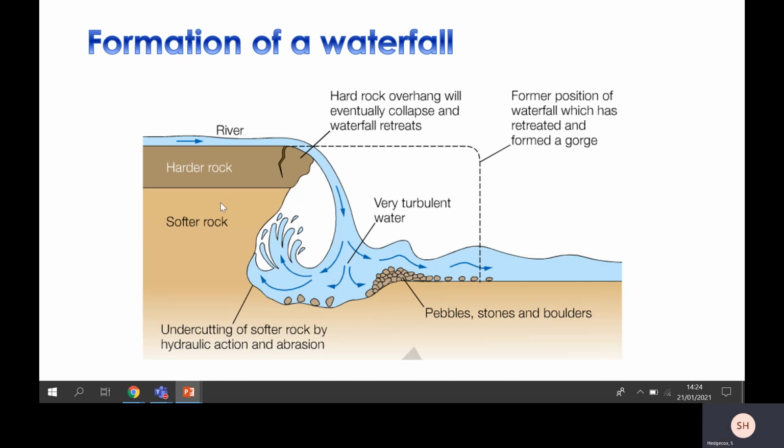So to begin with, we have to have harder, more resistant rock overlying softer, less resistant rock. As the water works its way over the top of the rock, it will erode the softer rock at a faster rate than the harder rock. The softer rock will erode because of the processes of hydraulic action and abrasion.